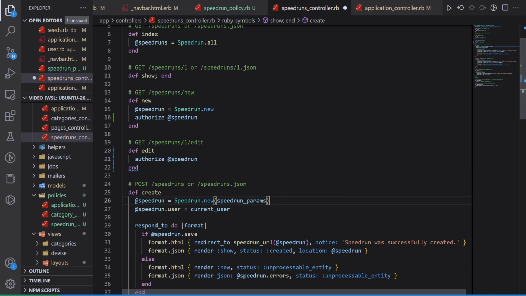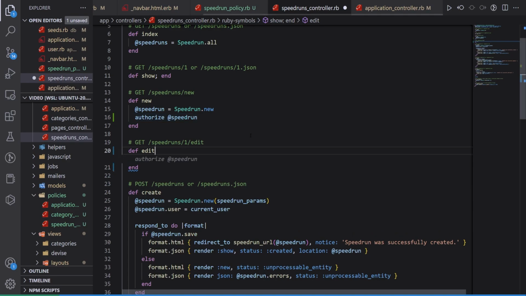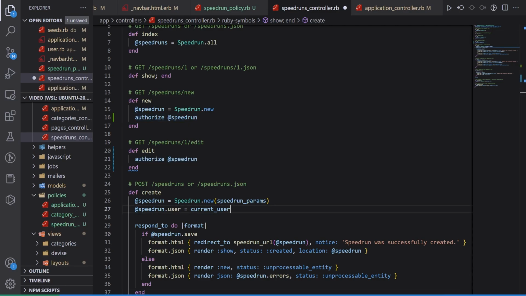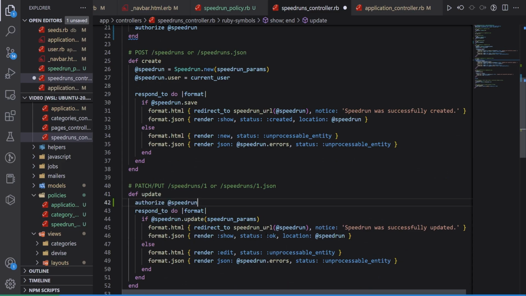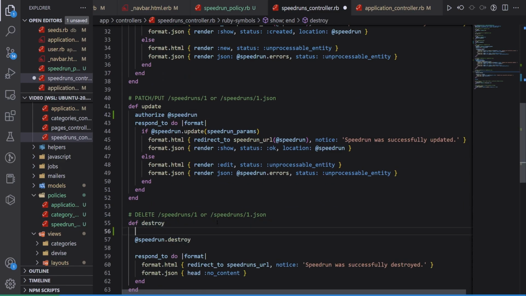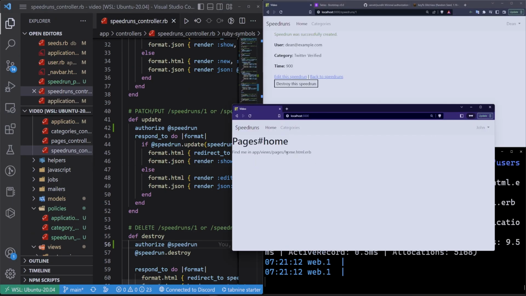Our create, we don't necessarily need to authorize for the create or the edit now that I'm thinking about. Well, I guess for the edit we do, but not for the create. And then for the update, we'll want to authorize for that. And then for the destroy, we actually want to authorize before we do the @speedrun.destroy. So now let me hit F11 again, come over here and refresh, and now we're being redirected to the home page exactly like we would want it.